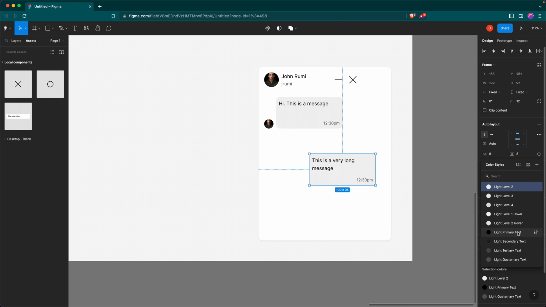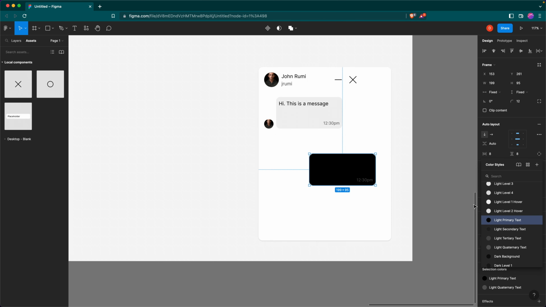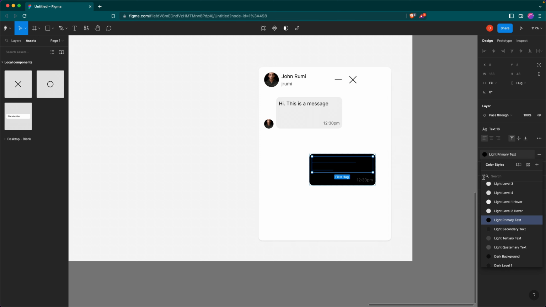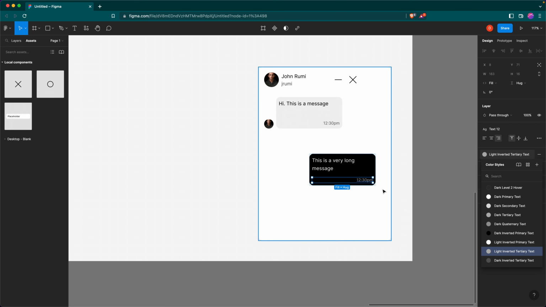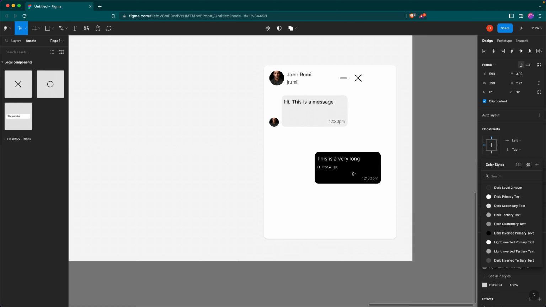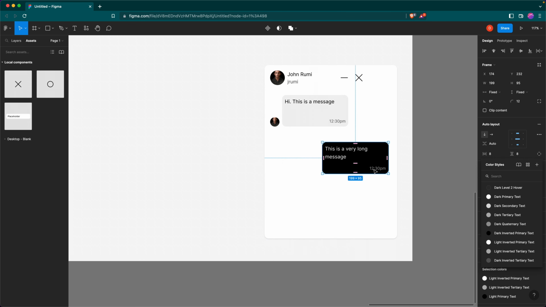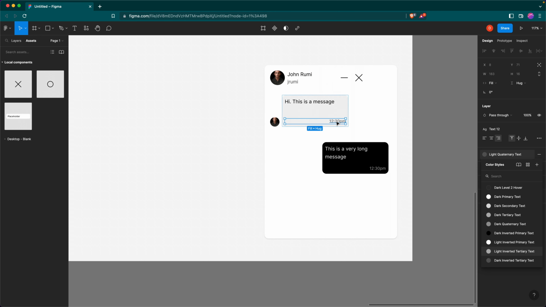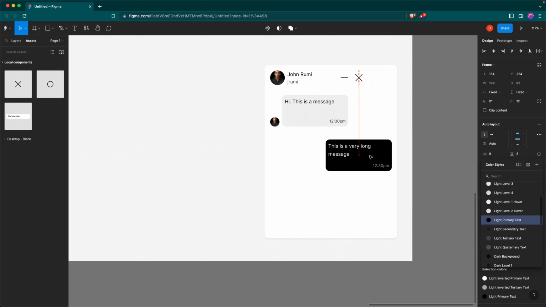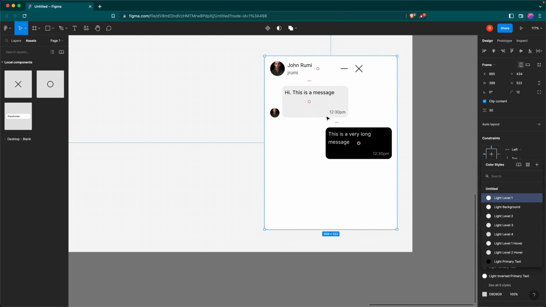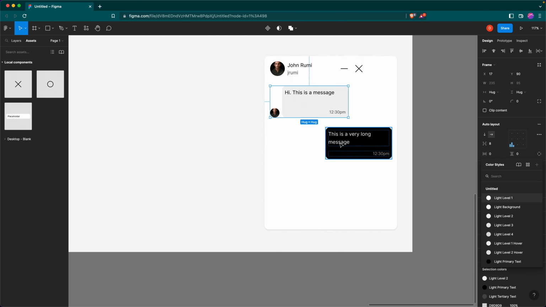We could make it a custom text if we wanted to. I mean, a custom color, but light primary text would be fine for now. And then we're going to make this text a light inverted primary text, and this text light inverted tertiary text. All right. Since this is light inverted tertiary, let's make this light tertiary. Okay. And now we're going to make these two guys be in a auto layout.